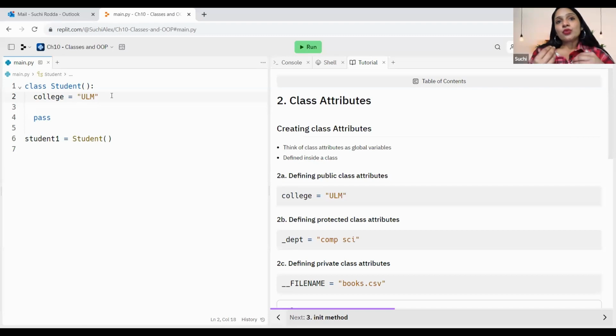Now, if I have to create variables or data characteristics that change from student to student, like for example, name, one student's name is John, another is different, so I cannot create a class attribute for that. But any common data attribute that is the same for any object, I would create as a class attribute. So this is what I've done.